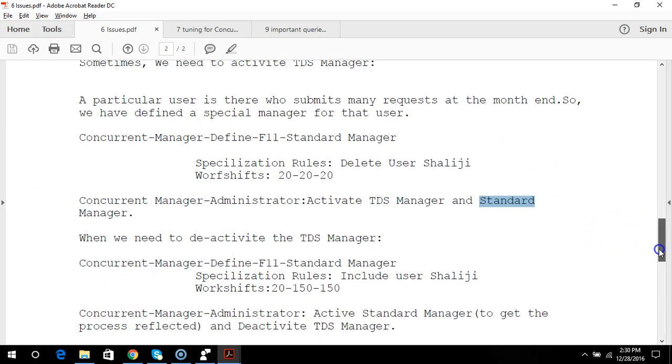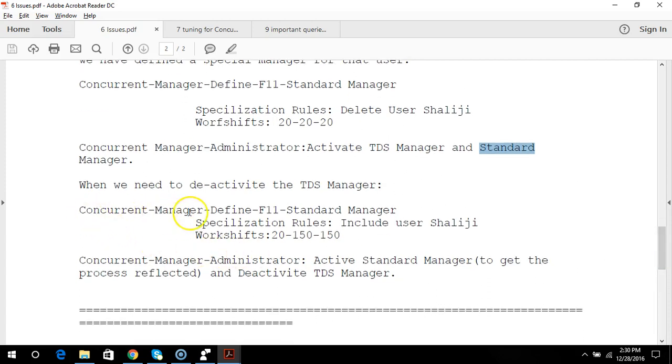So the steps would be, we need to go to Concurrent Manager, define F11, specialization rule, include user ShailaSG, and make the work shift what it was before, that is 20, 150, 150. And from the front end again, Concurrent Manager Administrator, activate Standard Manager.